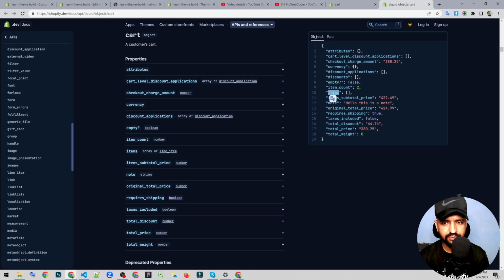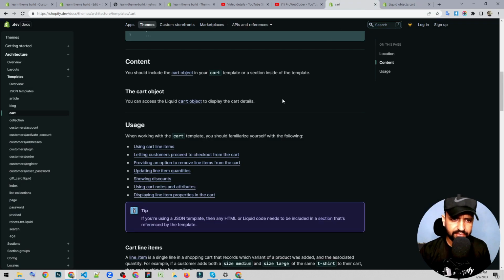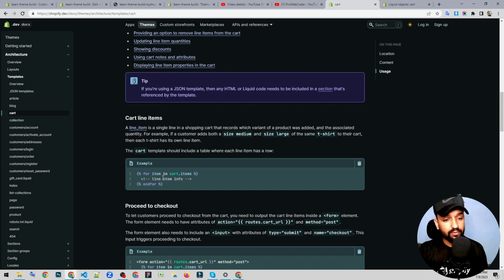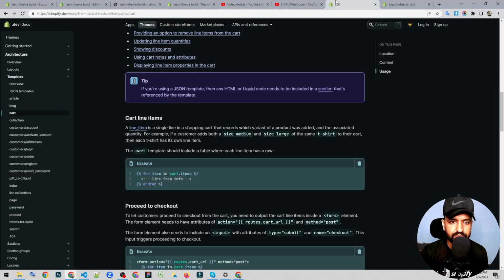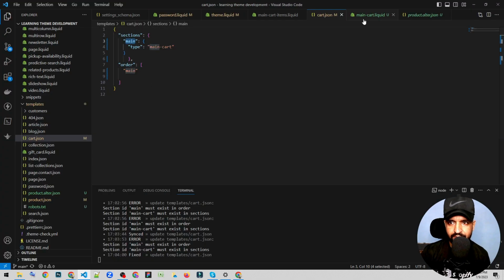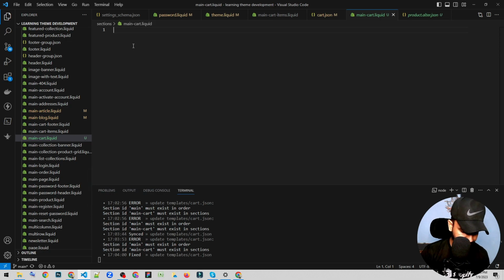All right, so let's check. Yeah, let's begin the coding over here. Let's see the documentation. And now what we can do is I talk about the single line item. Like, for example, this is a single line item, this is another single line item. Now if we want to include this, we can just follow this for loop to get through the items. So we have this main cart.json dot liquid, and again that's a section.